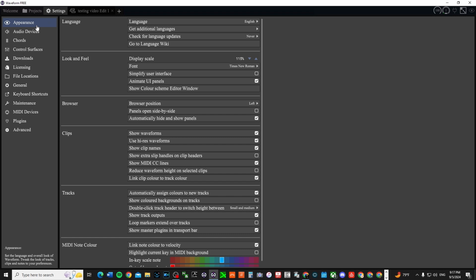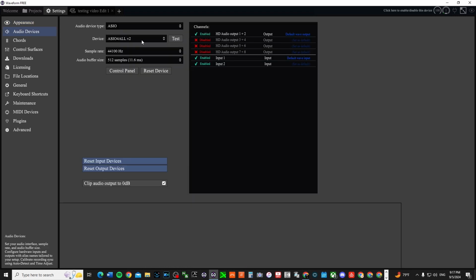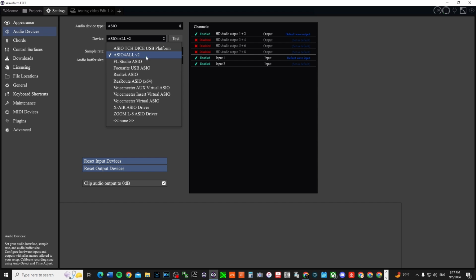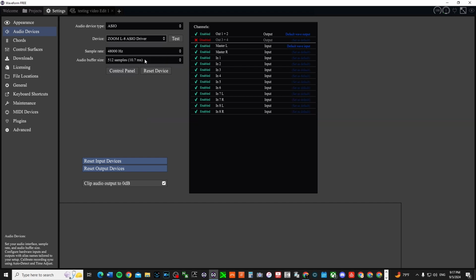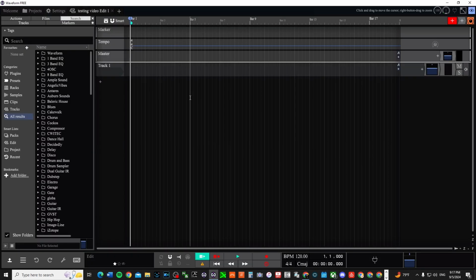And you always make sure that your audio devices are set up the correct way. Right now it's set on device ASIO for all, and I am not using it. I'm using the Zoom L8. I don't even know how I got set on that in the first place, but I have it set on ASIO now, so it should be fine. And I have it enabled output 1 and 2. All right, so make sure all that stuff is perfect first.